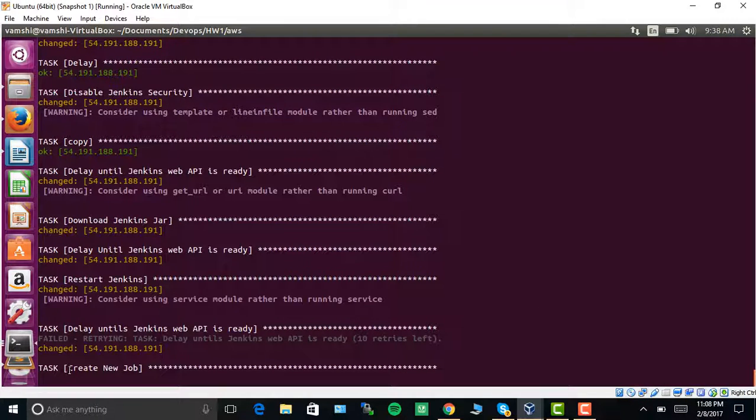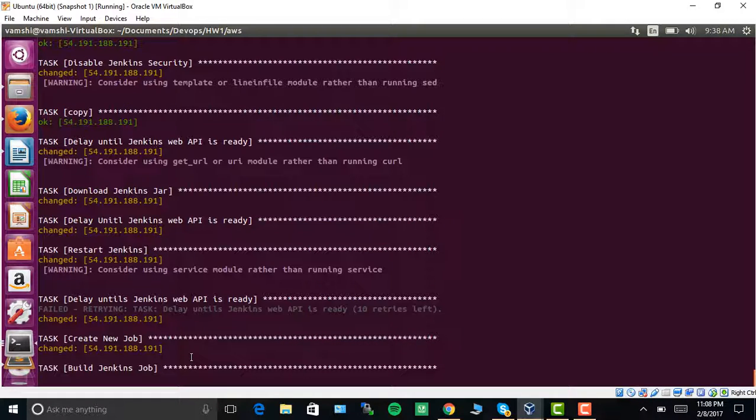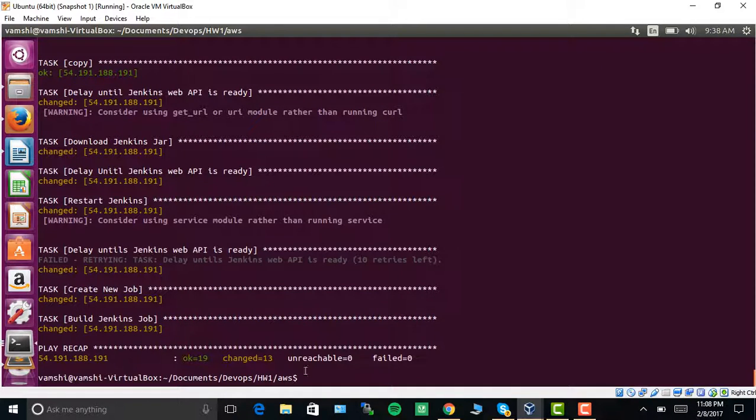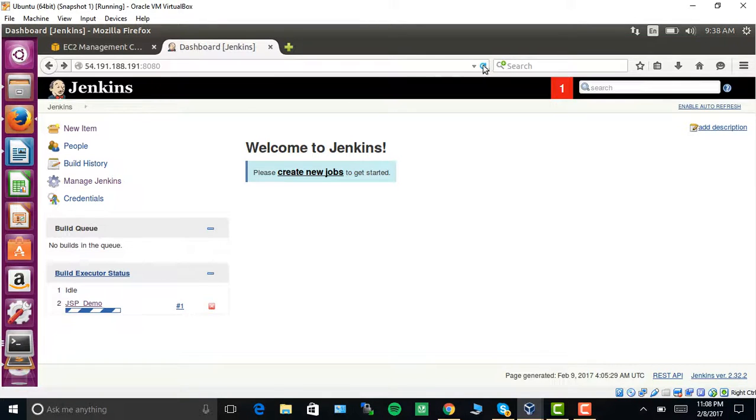Now we can see the job is being created, that is, create new job. The job has been created and now we are building the job. So the job is built. Here we can see everything is done successfully, nothing failed and nothing unreachable. Let us quickly refresh this page and see if any job is being done.